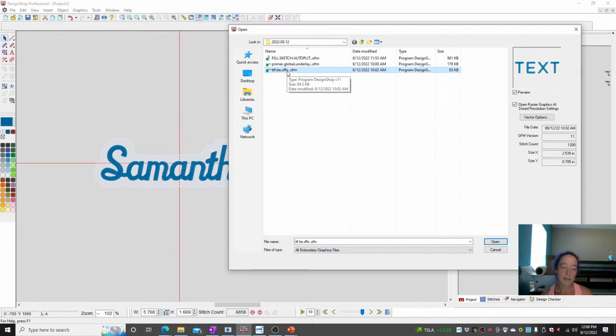Every time I open a DST file, the tie-off stitch. All right, so someone typed in a comment. Sorry, I'm reading and then typing without you guys knowing what I'm answering. Every time I open a DST file in DesignShop, it tells me there's a tie-off stitch missing that needs to be added. Is this a bug?